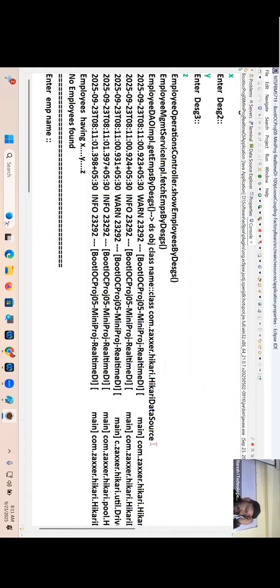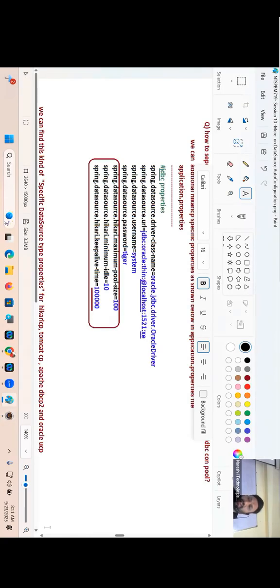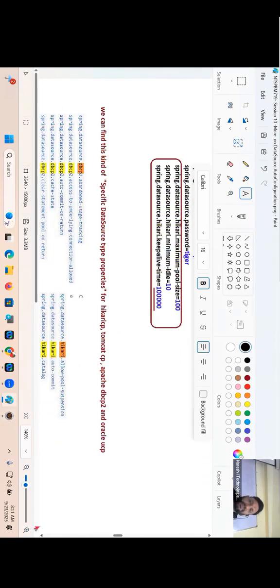Right click, guys. Come on. Run as Java application. X, Y, Z. No employee is found, but that is not the case. Is the Hikari data source the one that is working or not there?